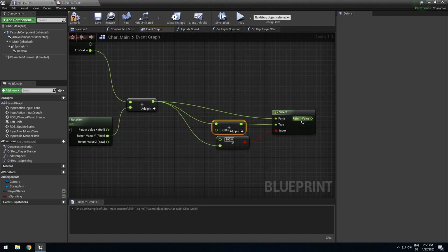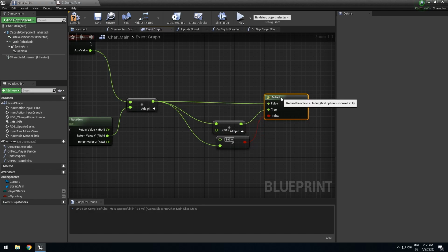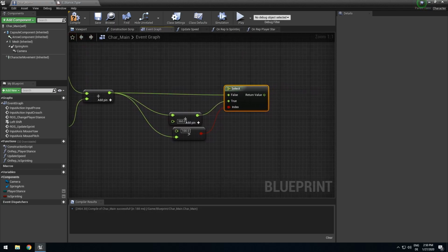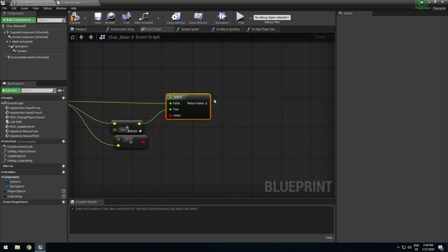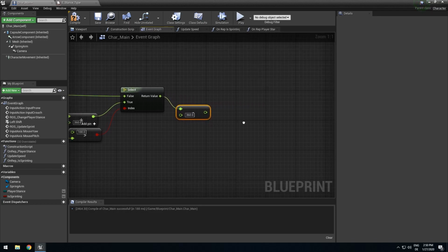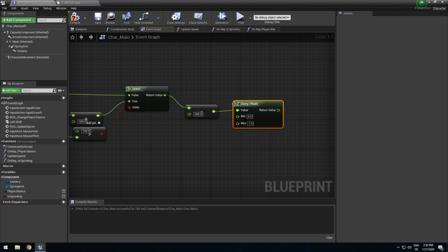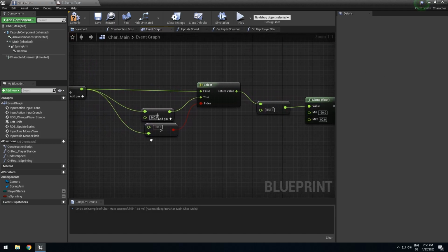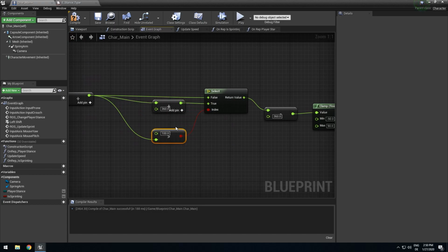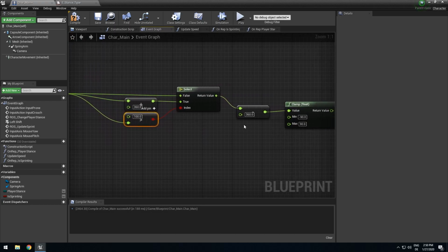But if it's not more than that, we just want to take the value how it is in there. Then we want to minus 360. And then we want to clamp it between -90 and 90. So, to really quickly go over what we're actually doing.